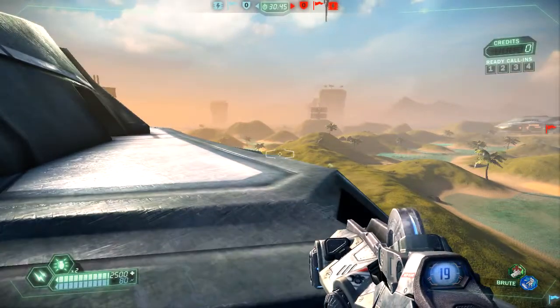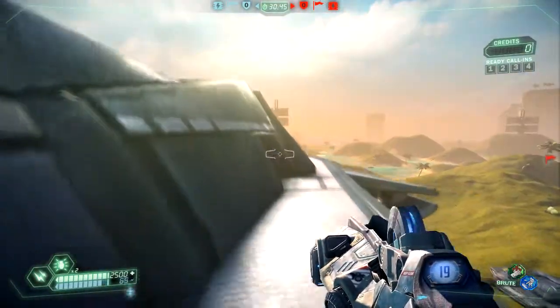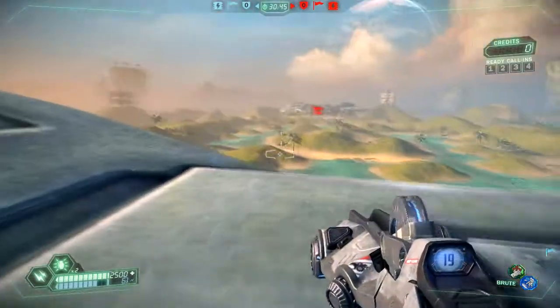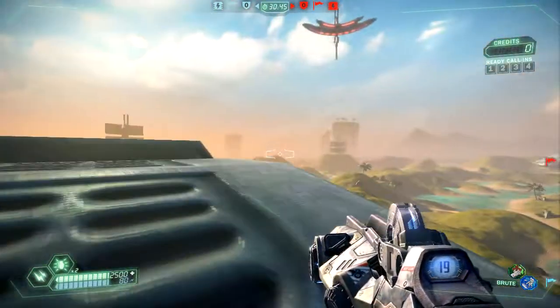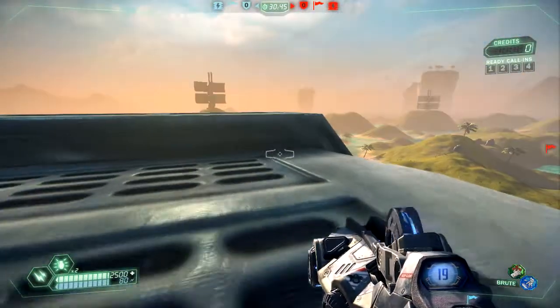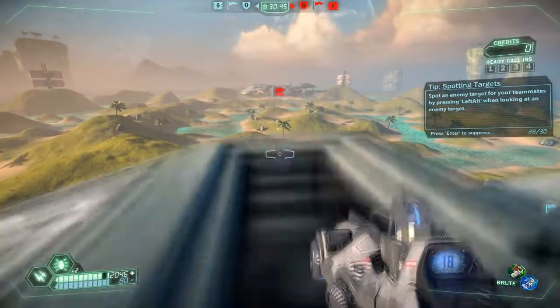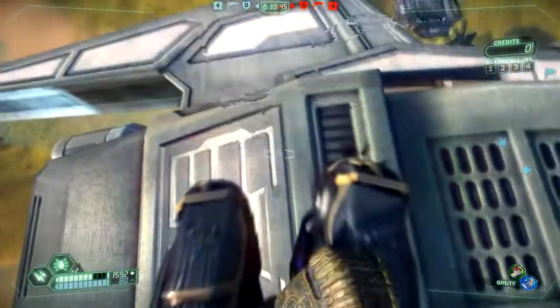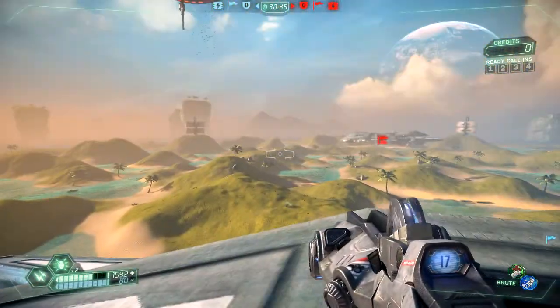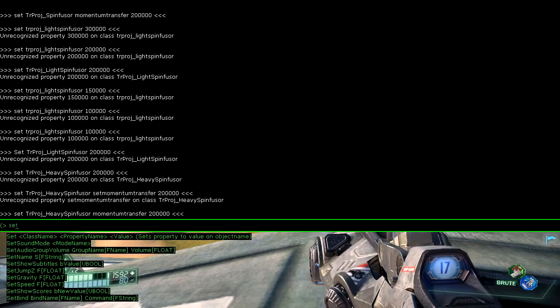What's up everybody, this is Lee Reese, and I am doing a quick video that shows you how to change the momentum transfer values in training mode for testing purposes. This is all per a post by Canucck on the high-res forums, and I'm going to show it here for you real quick. This is the modified disc jump momentum transfer, which you can do here.